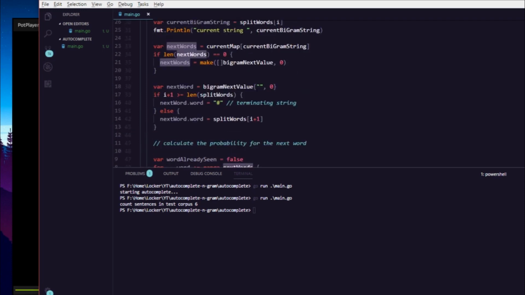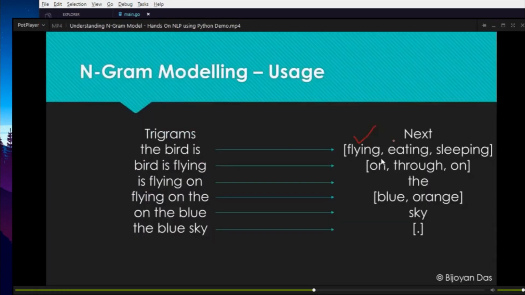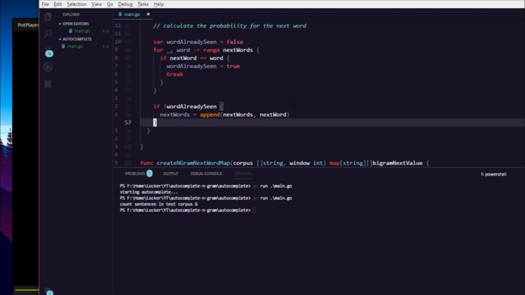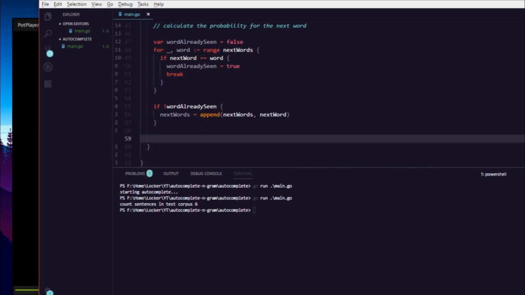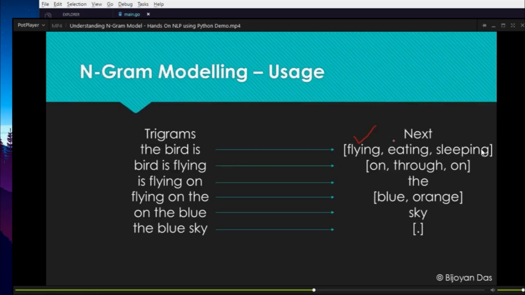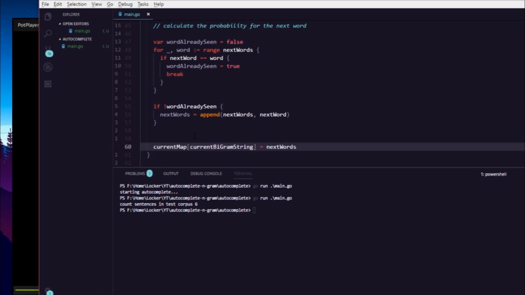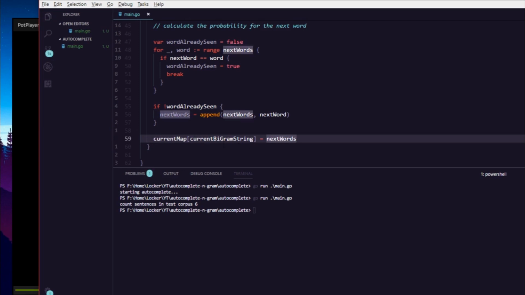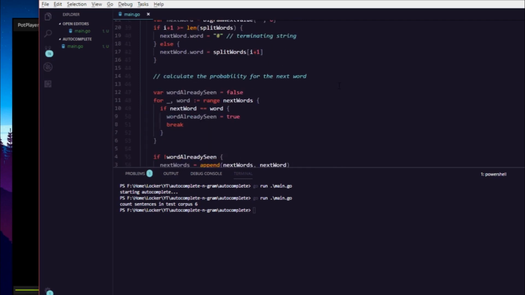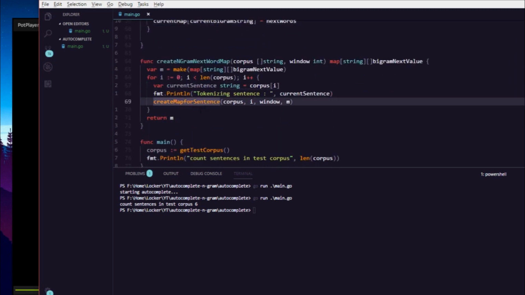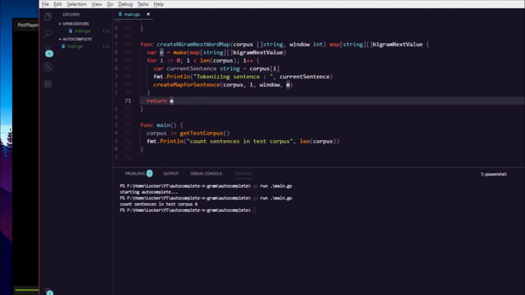The next words is nothing but this map. Till here we have successfully added the next word to the slice. Now we are left with mapping these bigrams to the next words. This mapping is done by the current map, so we are just going to add this line and map the next words to the current bigram string. Apart from the calculation of the probability, we are pretty much done with the method. So we are printing out the sentences, creating the map and returning the map.